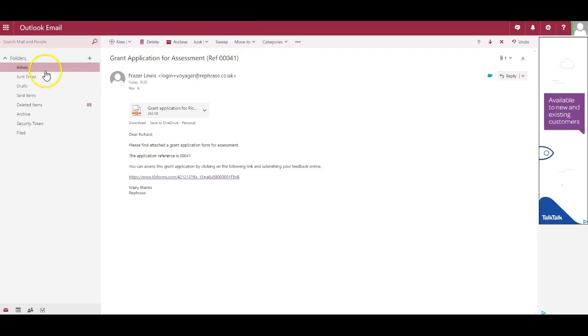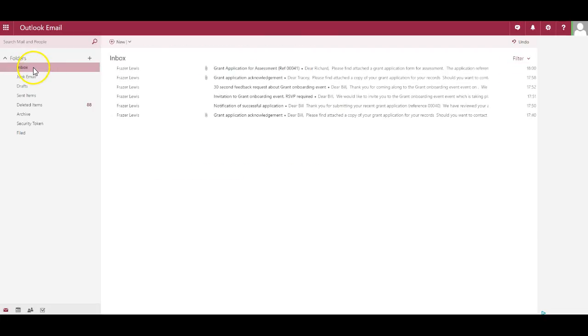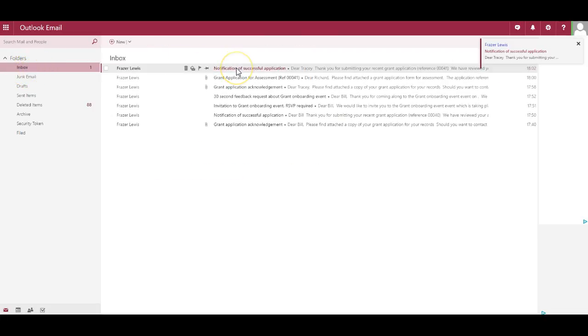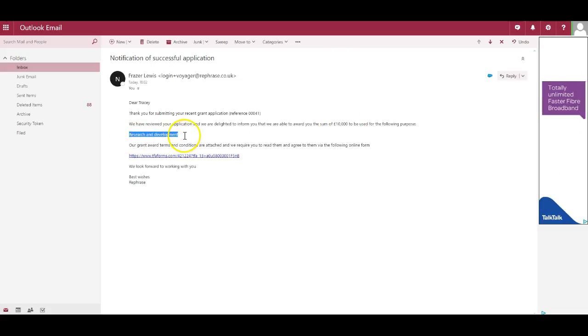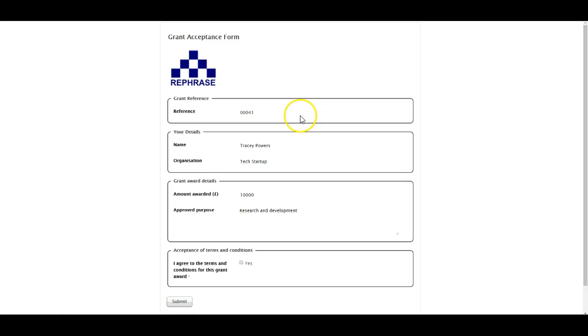and immediately that will send another email, this time back to Tracy, to say, thank you, you've been successful. We're going to be awarding you £10,000 for research and development. We've got some terms and conditions. If you can click this link, you can go through to another form.